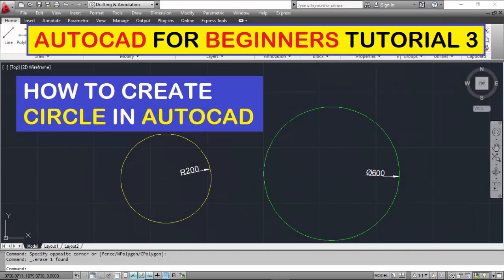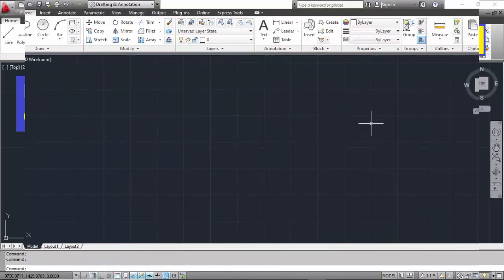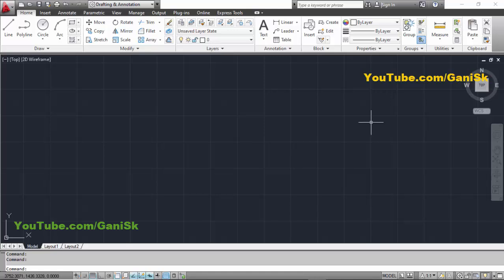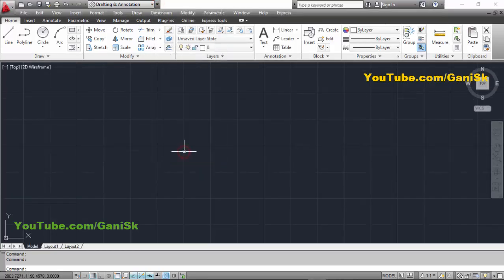In this tutorial, I am going to explain how to create a circle in AutoCAD, just like this. Okay, let's start. Open AutoCAD software. Before creating a circle, we need to enable the menu bar at the top of this window. Click on here, show menu bar. You can see now we have the File, Edit menu bar here, just like the old version.